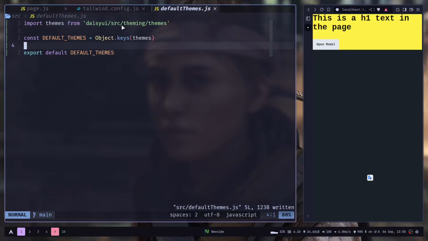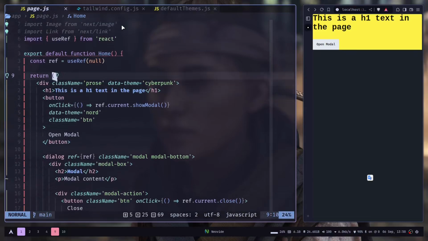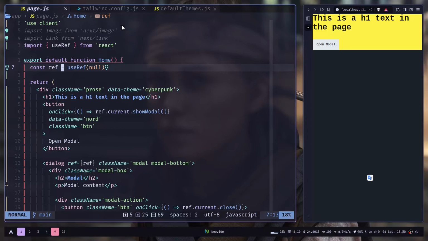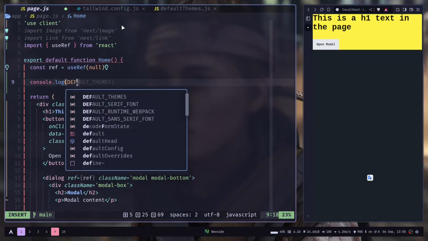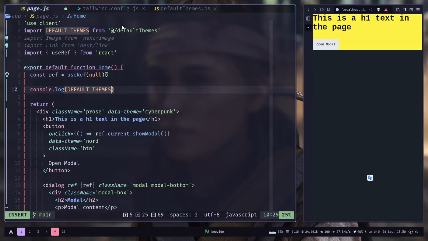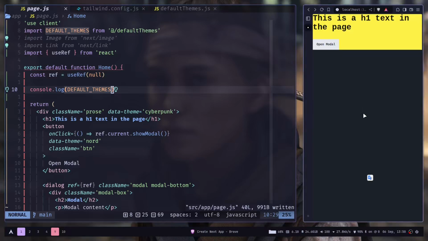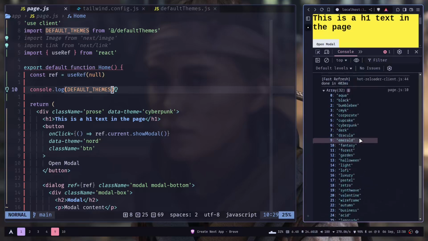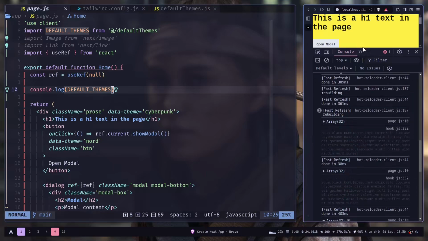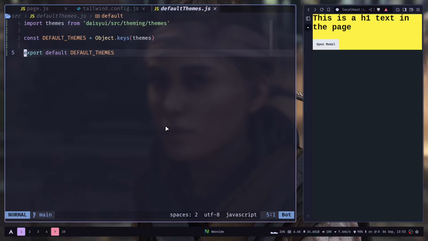And let's use them in our page. So console log defaultThemes. And if you open up the console, here you have an array of 32 items. Here are all the themes that are available. Let's also export the themes.